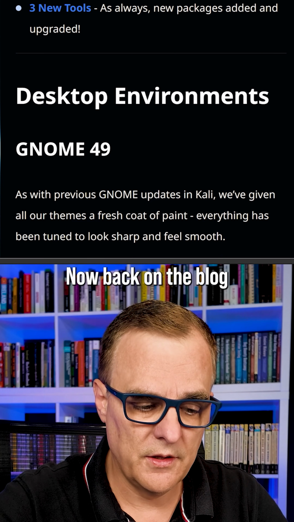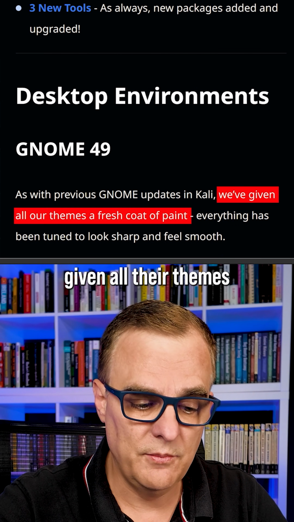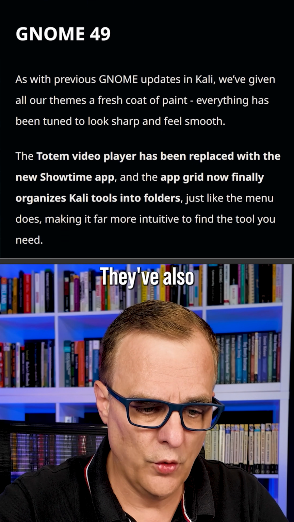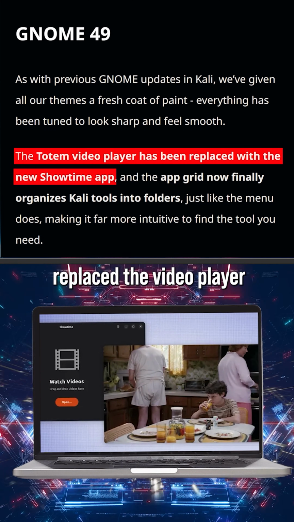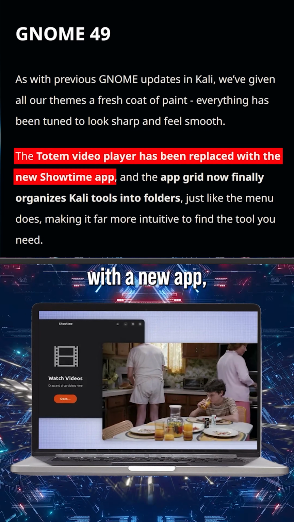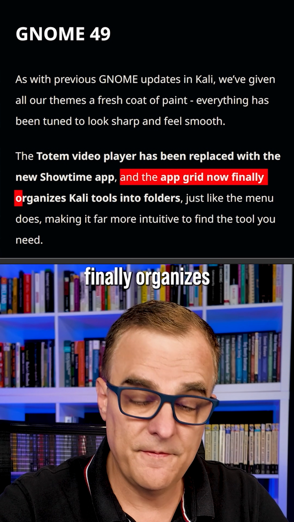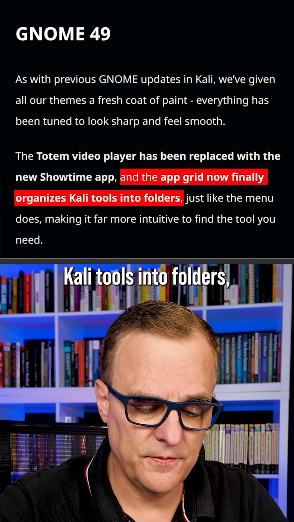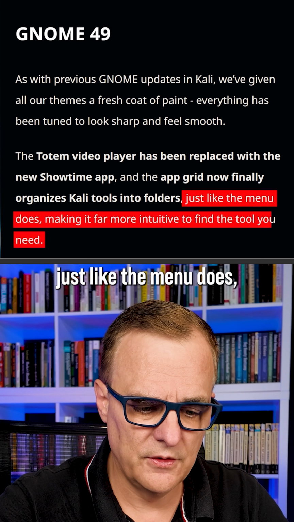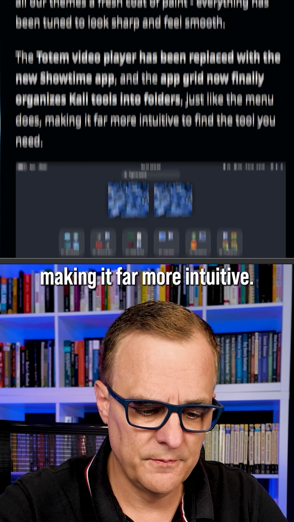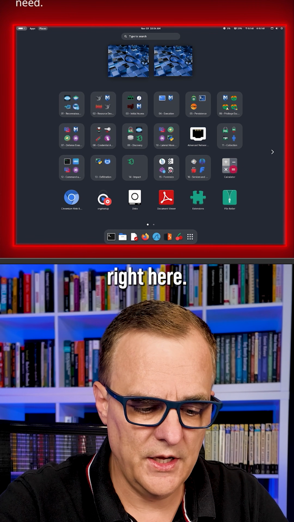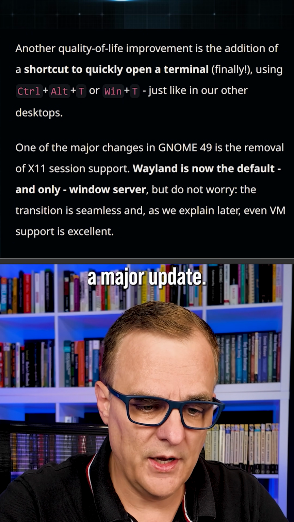Now, back on the blog, they've once again given all their themes a fresh coat of paint. They've also replaced the video player with a new app. And we're told that the app grid now finally organizes Kali tools into folders just like the menu does, making it far more intuitive. And you can see an example of that right here. They've also made a major update.